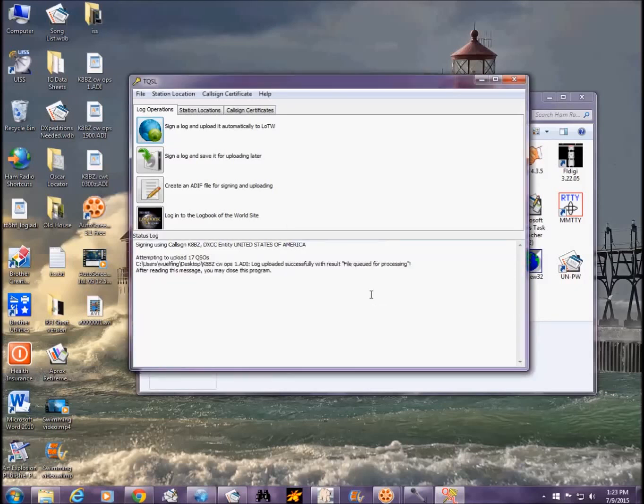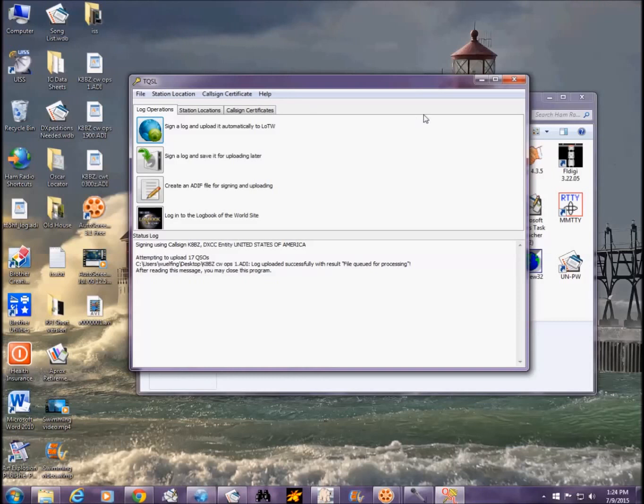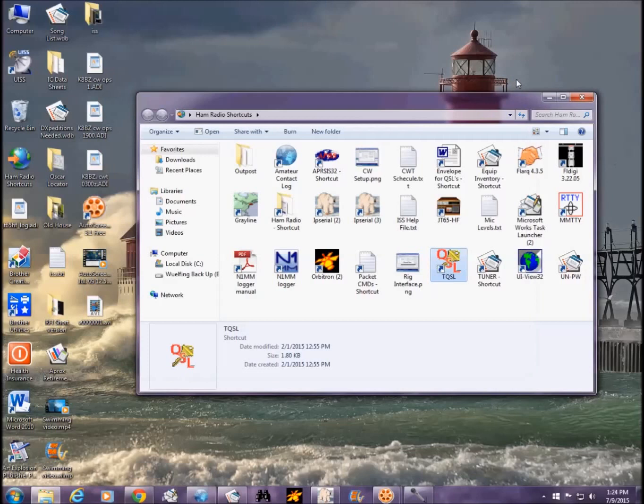This is pretty small here, but hopefully you can read it. I don't think if I maximize that it makes the font any bigger, but it just says that the 17 QSOs have been uploaded, and after reading this page you may close the program. So I'll restore that to the original size. So those 17 QSOs have been uploaded that easily with the provided software. So we'll show the other methods to do that also, and I don't usually use this method, but it's the one that's provided with the software. So we'll close that, and we'll go on and look at the other methods.